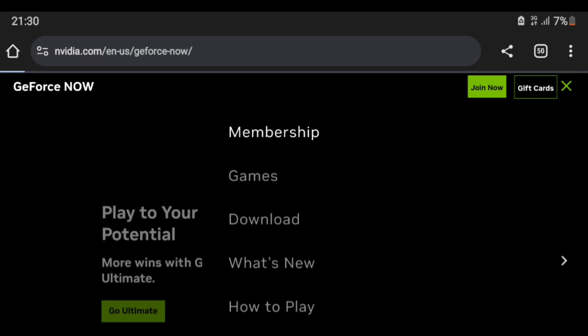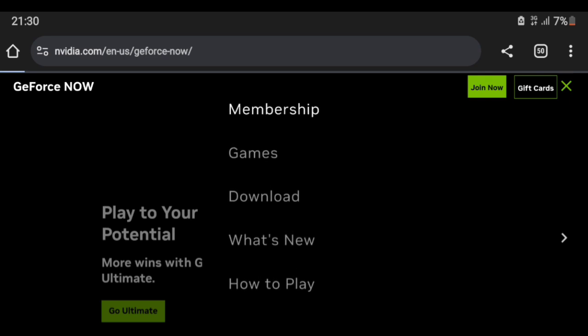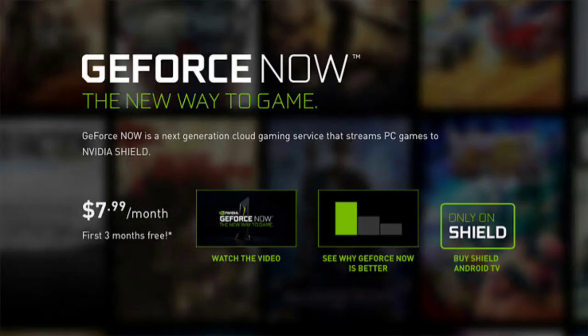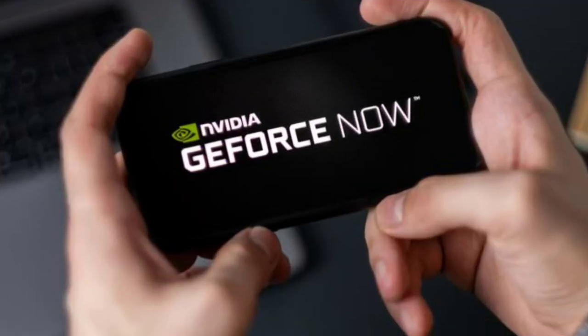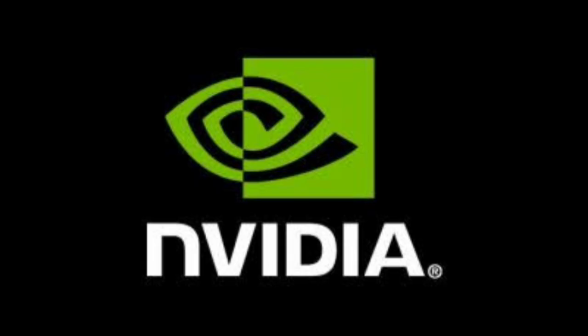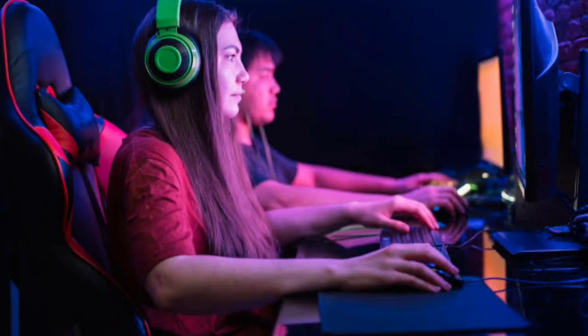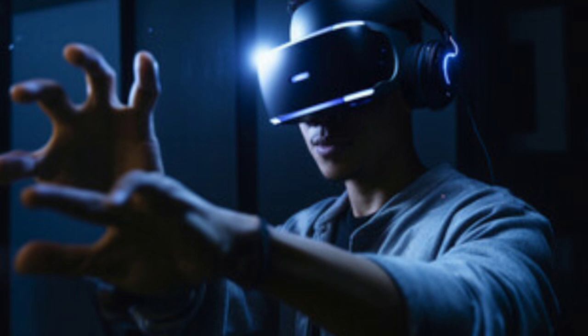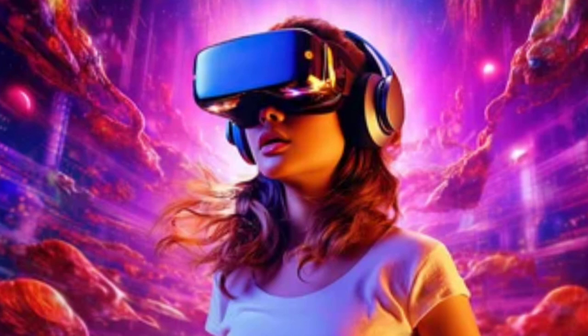2. Game sync. You can sync your existing game libraries from various platforms, making it convenient to access your purchased titles. 3. Cross-platform play. Some games support cross-platform play, so you can play with friends on different devices. 4. Graphics quality. GeForce Now offers different graphics quality settings based on your device's capabilities and internet speed. 5. Game saves. Cloud saves allow you to continue your game progress from different devices. 6. Multi-device support. You can play games on various devices, including PCs, Macs, Android devices, and Nvidia Shield TV.